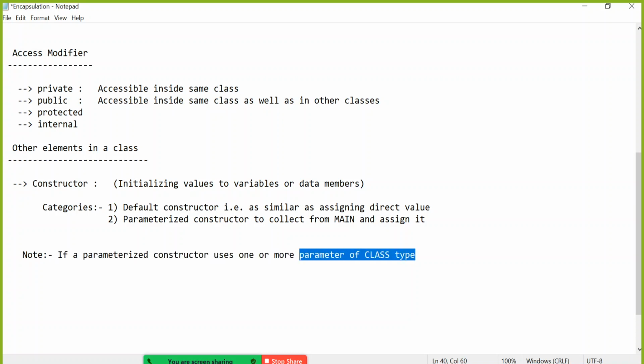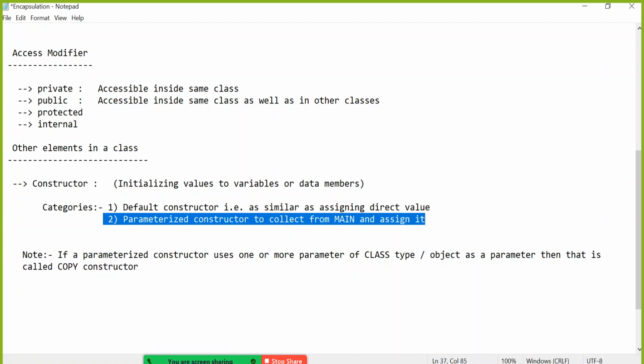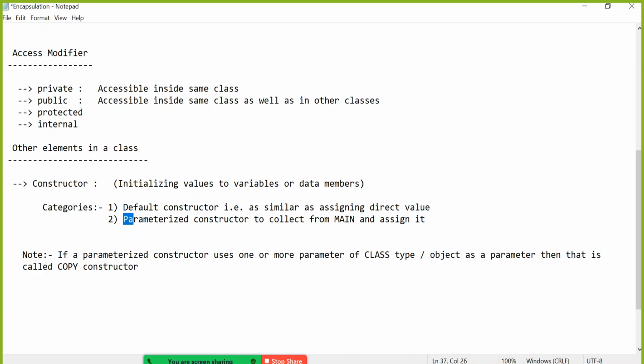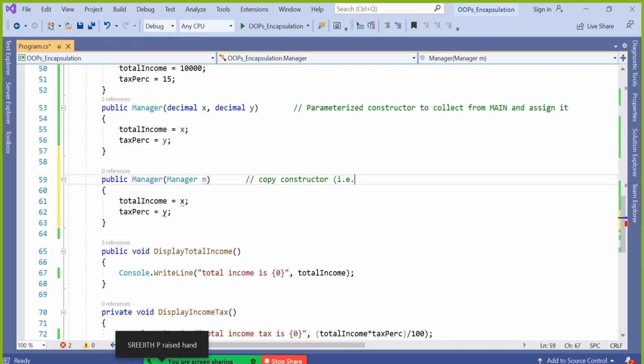So if a parameterized constructor uses one or more parameters of class type, or object as a parameter, then that is called a copy constructor. That means it's not a separate category. It actually comes under the parameterized constructor only. So if somebody asks how many categories of constructor you have, you have to say 2 only. But this is a special note that if a parameterized constructor has the class name itself as the parameter type, so that somebody can directly pass one object instead of passing integer, decimal, etc., then that is called a copy constructor. So should I say here copy constructor? That is a parameterized constructor.